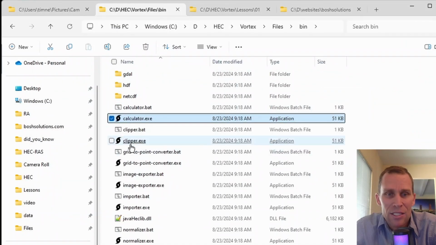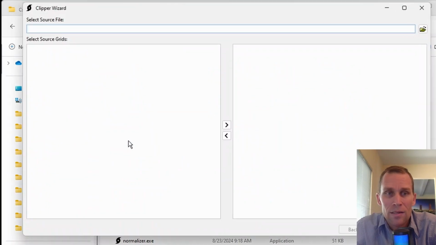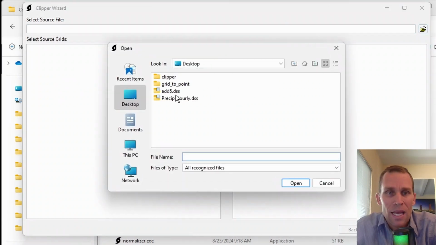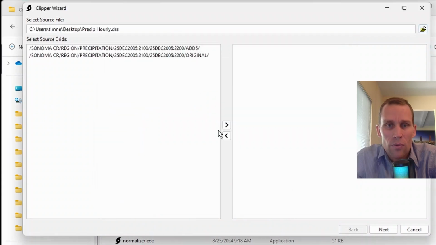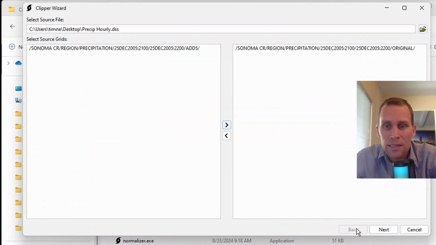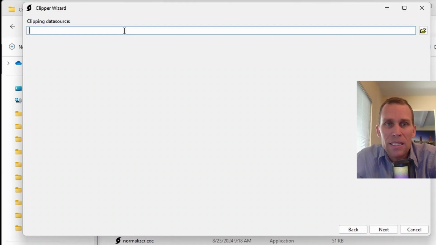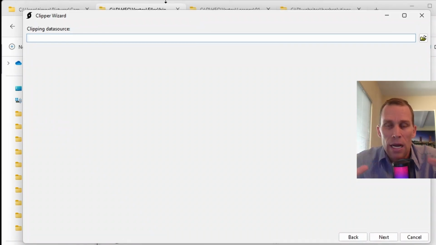Let's go ahead and check out the Clipper tool. So I click on Clipper. Again, you may have to confirm that you really want to open up that executable. And then let's navigate to our original data here. Select that record. Next, the clipping data source is a shapefile. So for instance, if you had a large area and you only want to use a small area, the Clipper tool does that. So I'm going to go ahead and navigate to a shapefile.